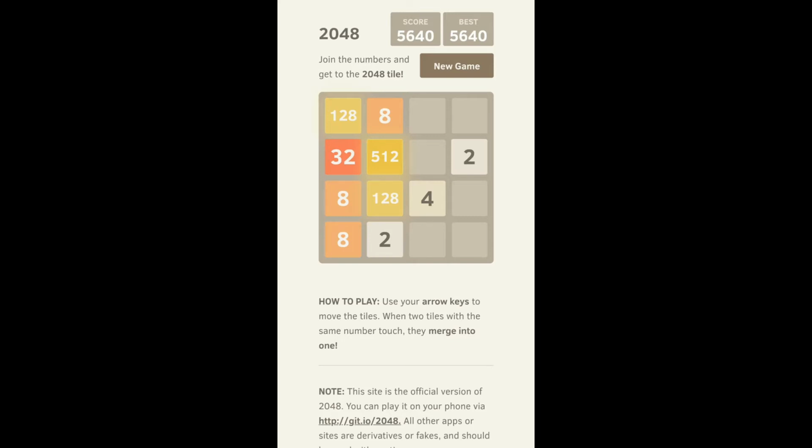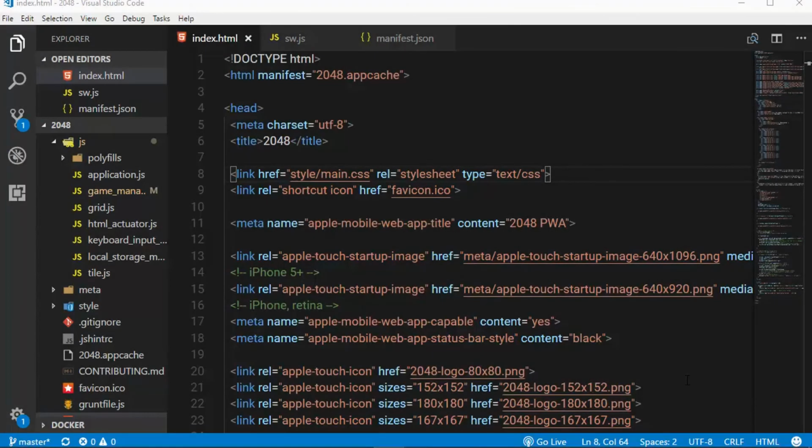And now we're going to switch over to the code, which you can get to from the GitHub repo in the description below. In this section of the video, I just want to do a quick run through of the 2048 progressive web app code, just to show you how everything is structured.